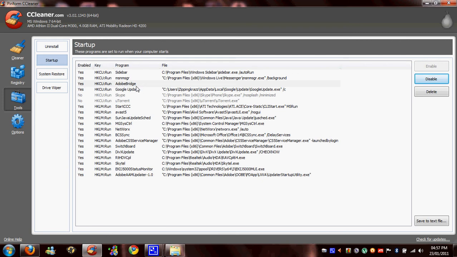You can disable it, or you can't disable it. That won't let me. Let's find something I can. There we go. Windows Live Messenger disabled. There you go. Now that's disabled. Now, if you want it enabled again, you enable it. Simple as. Or you can even delete it.